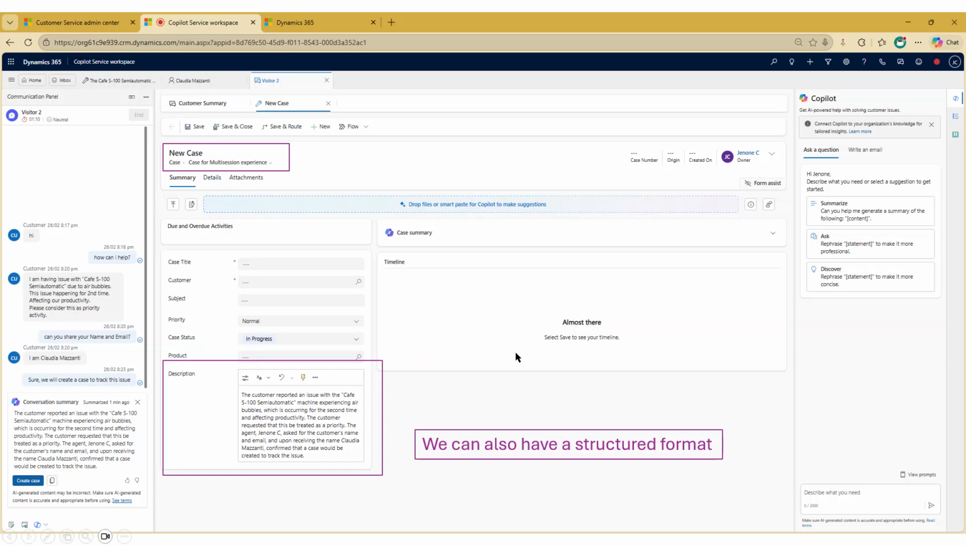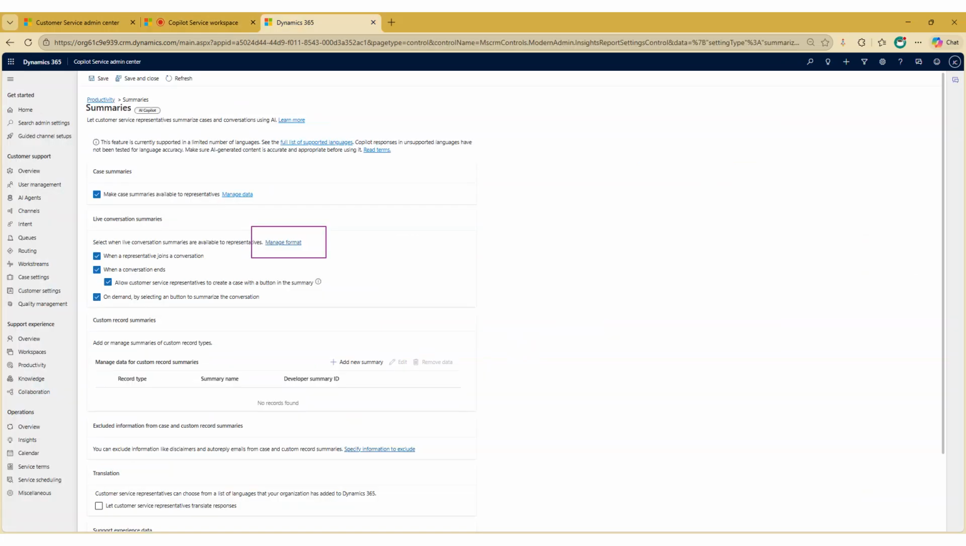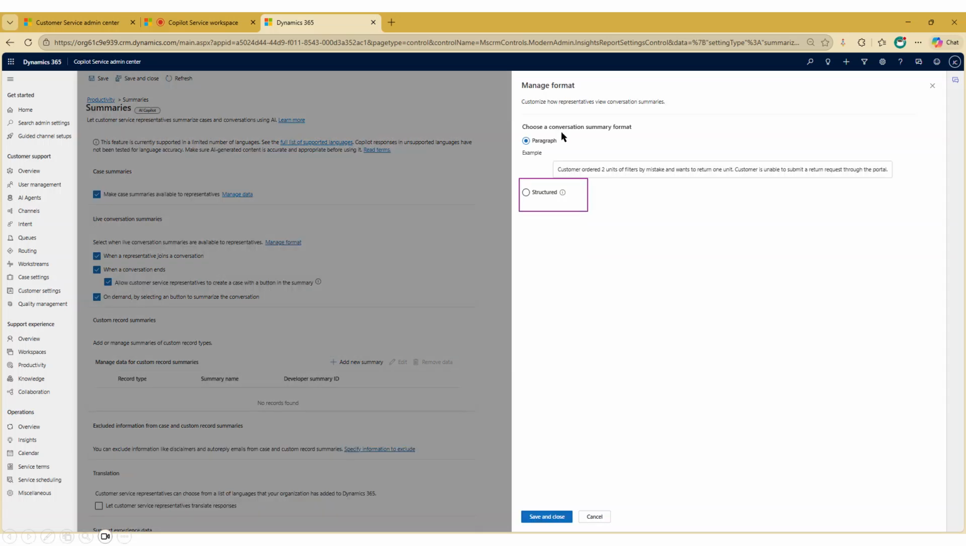Currently it is showing the description in paragraph format, but if you want this description in a more structured way, we can change the format of this conversation summary. For that, we need to go back to the productivity summaries page. Under live conversation summaries, we have the manage format option. If we click on it, it will give you two options. By default, paragraph mode is enabled, but you have the option to select the structured mode.